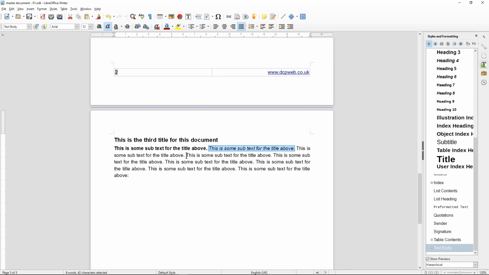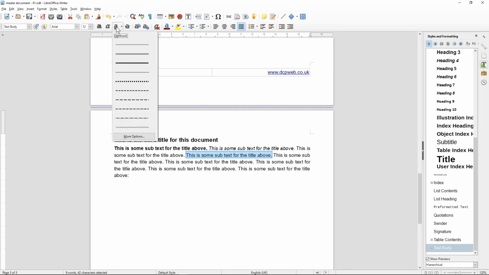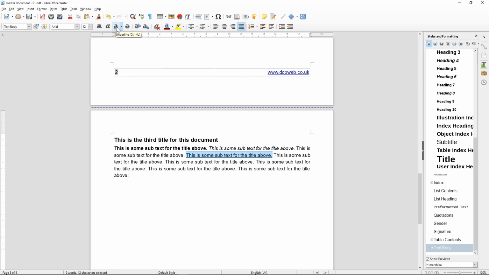We'll select this bit of text here, and sometimes you may want to strike through, so we can click this one to underline. Sorry, this is underline. So we can underline the text, and then we'll select this one here, and we can make it a strike through the text.